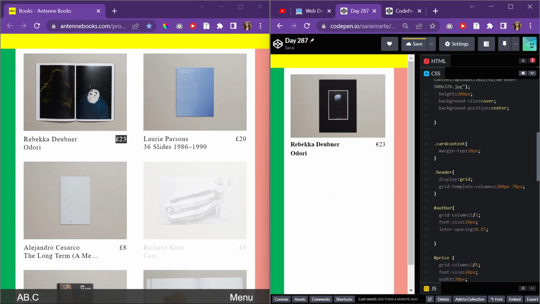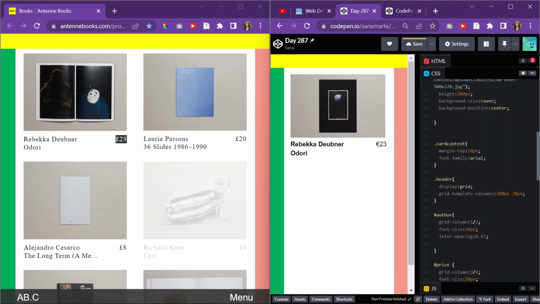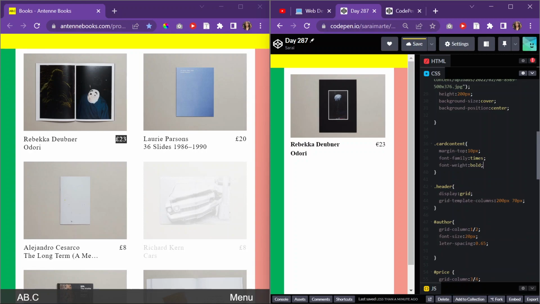Okay, maybe the card content, and I could do a font family. If I do font family Arial, wouldn't it change to Arial? Exactly. But why is it bold? Times. Exactly. And then font weight bold. I don't want it to get bold. None.